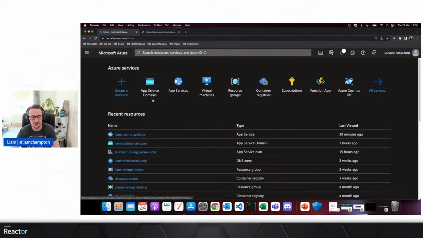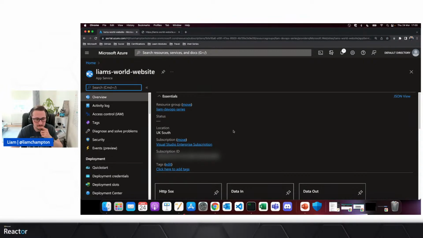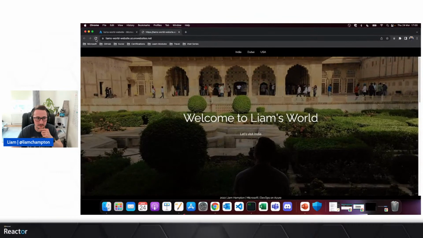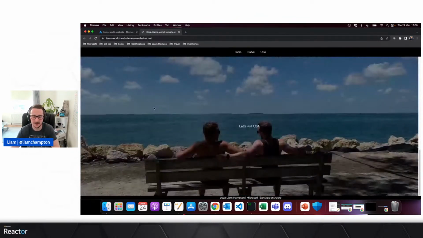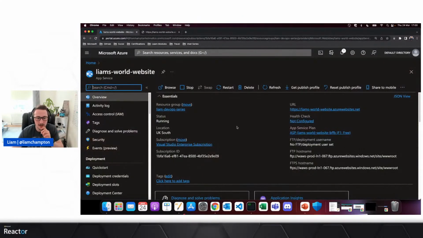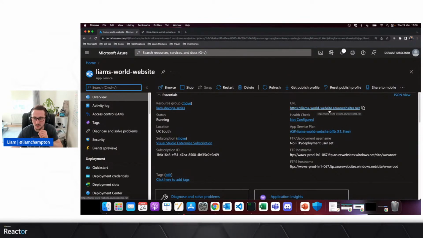What I want to do today is I want to add that domain name that I've bought, and I want to put it into this one here. So this is the Liam's World website. And if I load it up, hopefully if I reload it, there we go, it's still cached. Fantastic. So this is what it is, okay? This is my little travel website that I've been building. And at the moment, it is currently on this URL here, liamsworldwebsites.azurewebsites.net. How do I get my custom domain? How do I get Liam's test domain on there?